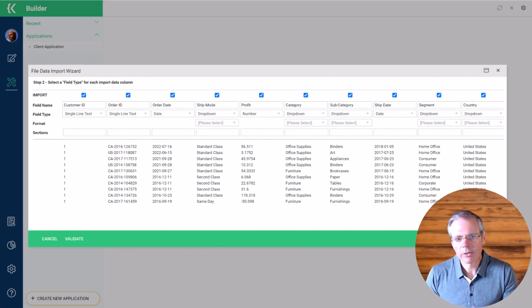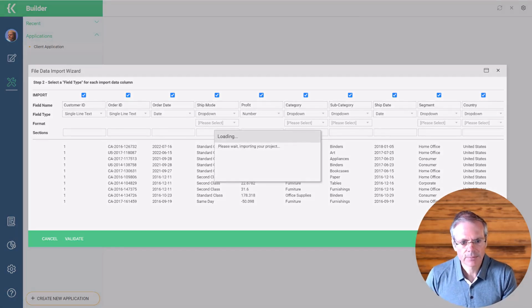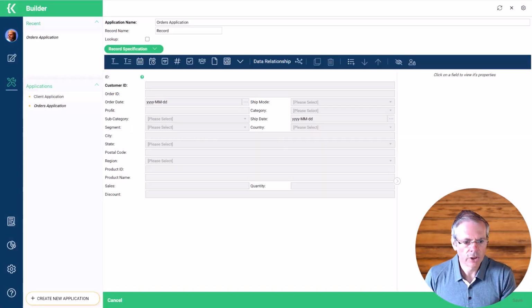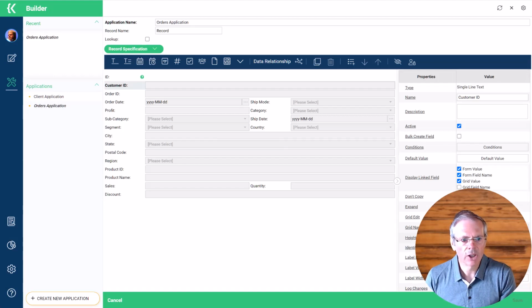Once I click on Finish, Kohezion will create the application, import the data, and create a couple of saved searches actually. So we'll click on Finish. Kohezion will go in and import all the data in the Kohezion account. So here it is, it's done. All the fields from the Excel have been created as fields in the new orders application.